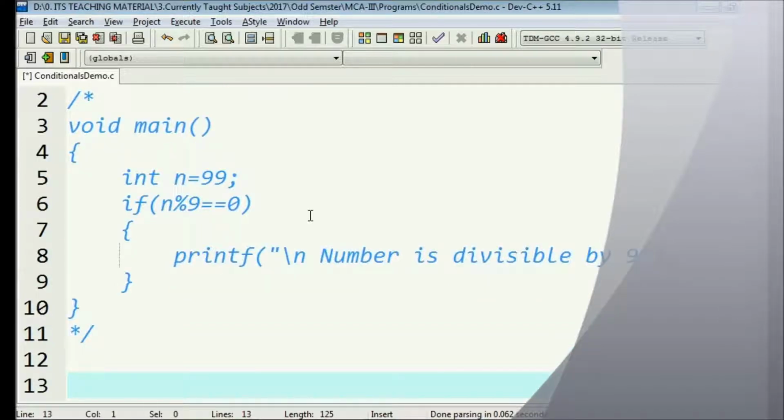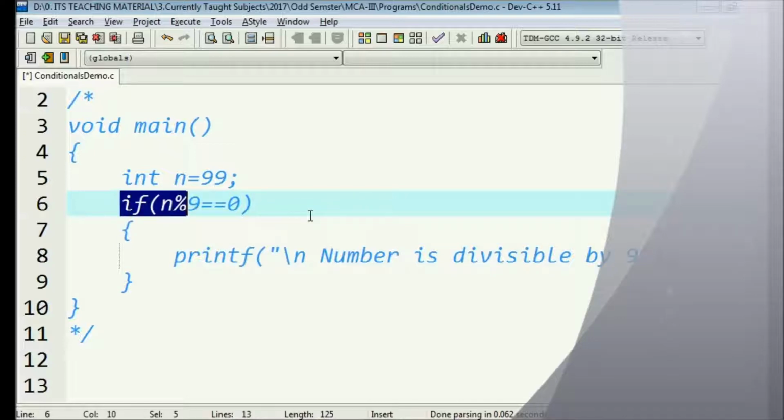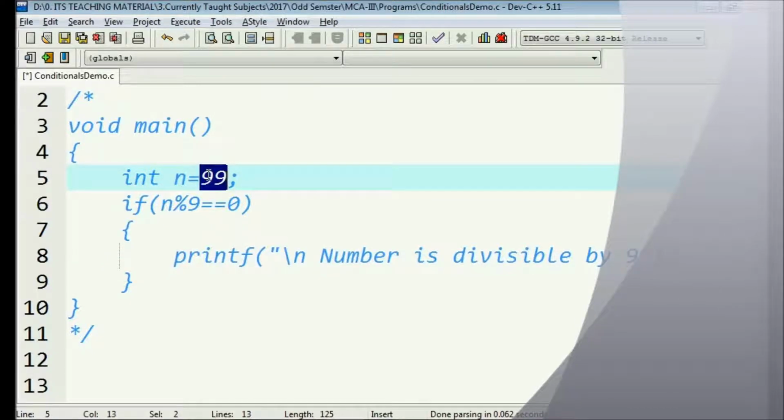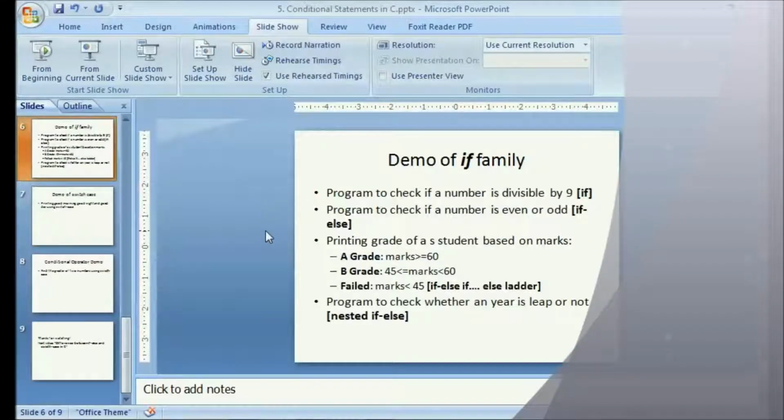Before moving to the next program, let's understand how it is working. Here you're just checking a condition, and this is a conditional statement. If this condition is true, then only it will execute this statement, and if this condition happens to be false, then it will not execute this statement. Earlier you watched that when the value was 109, it skipped this statement, and now when the condition is true, 99 is divisible by 9, it is executing this particular statement. So this is how if works.